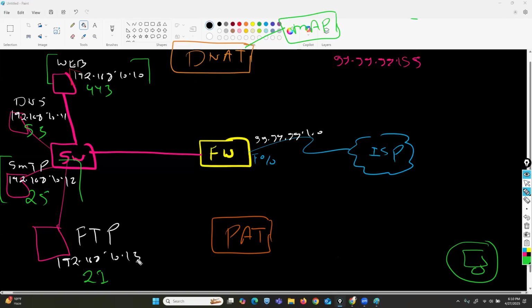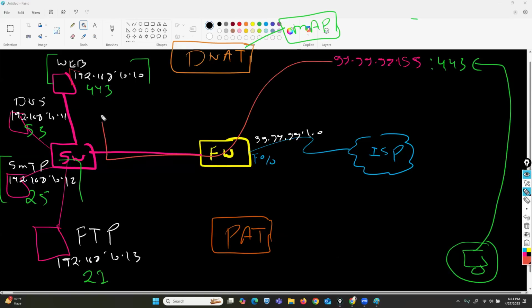Now, how to configure DNAT? I will show you in practical implementation, but let's finish our story, the concept. If anyone from outside hits this public IP, and if this request is for port number 443, then as per DNAT configuration, your firewall will redirect this traffic to the web server.